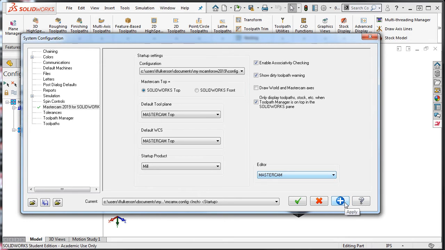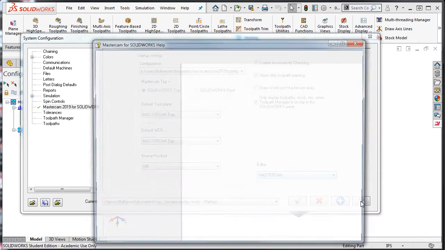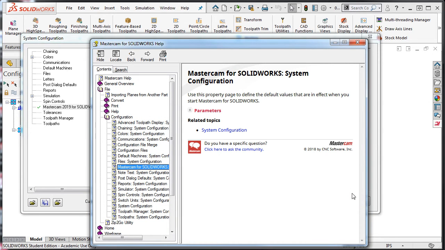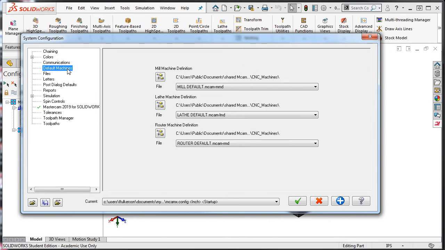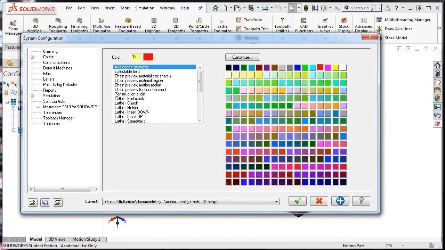Selecting the question mark will open up the help menu for the current window. I'll close this window. Selecting the red X will close the window without saving my changes, and selecting the green check mark will close the window while applying my changes. These buttons are standard throughout all the Mastercam windows. The default CNC machine can be set here, and the system colors here.